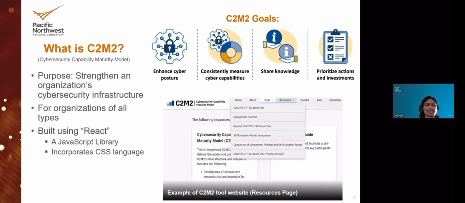So what exactly is C2M2? Well, C2M2 stands for Cybersecurity Capability Maturity Model. It is a web app whose main purpose is to strengthen an organization's cybersecurity infrastructure. It allows organizations of all types to enhance their cyber posture and consistently measure cyber capabilities. With that information, they can share knowledge and prioritize actions and investments.